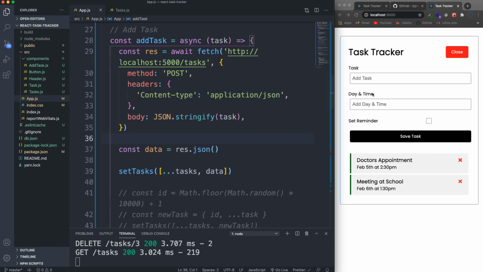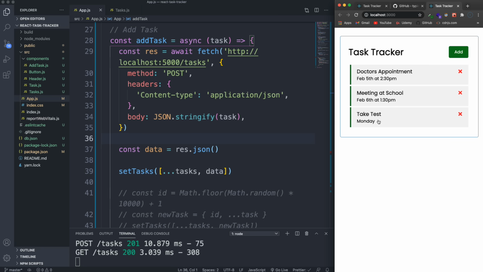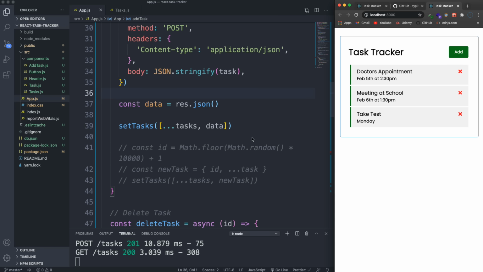So let's save that, and let's go over here and we'll say, I don't know, take test Monday and set reminder. So we'll save task. All right, so that didn't seem to work. Okay, so it did work on the server side, but this part didn't work.